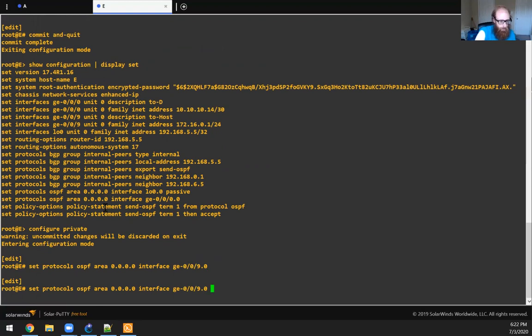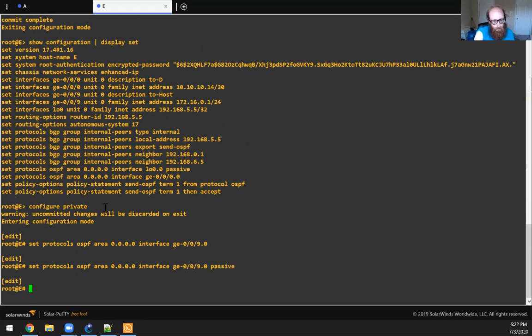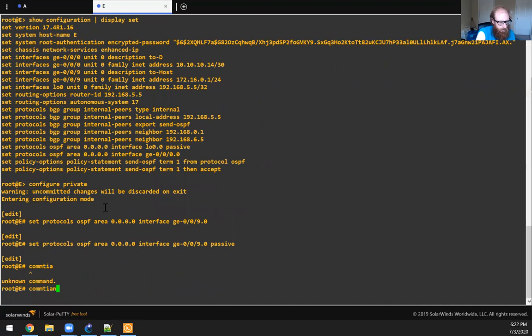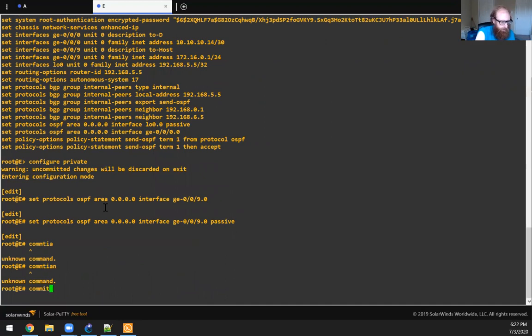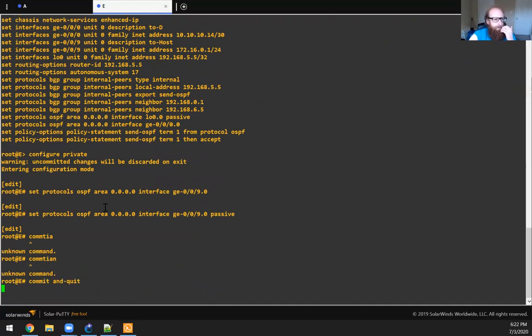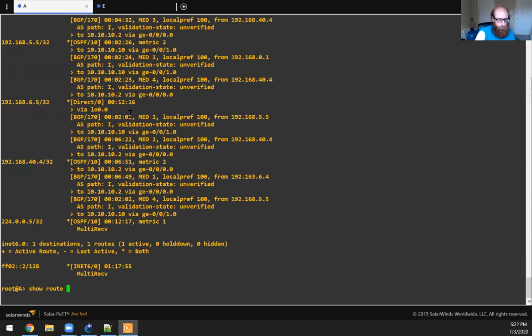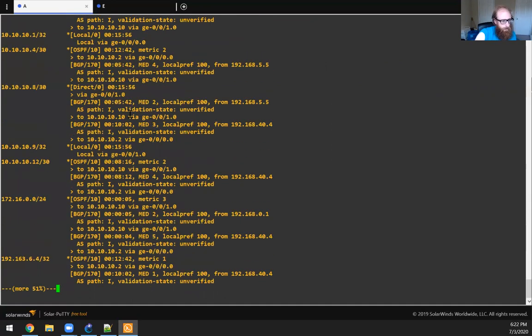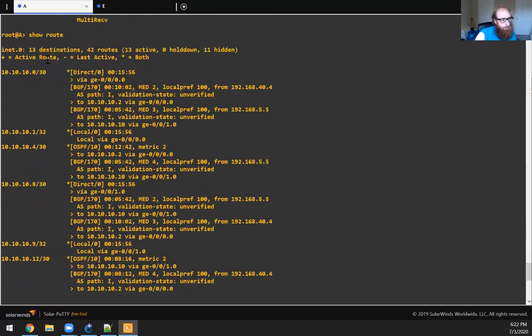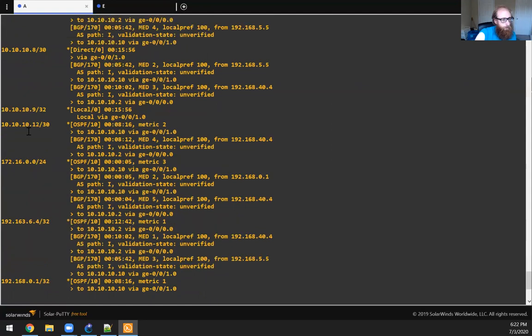Oh, and we can make it a passive, might as well, in case we want to snip that link. Cut down on the chatter. Okay, so that's all we need. If I go over to router A and do a show route again, we'll see that 172 route, yep, popping up.